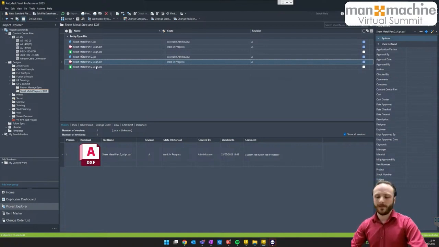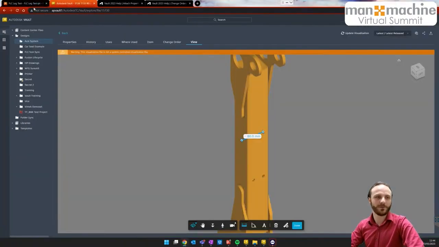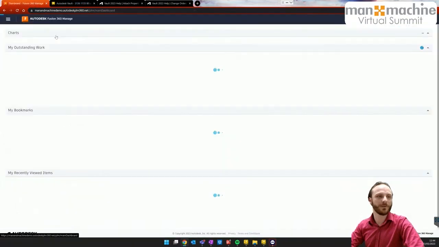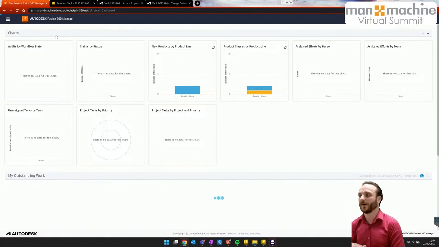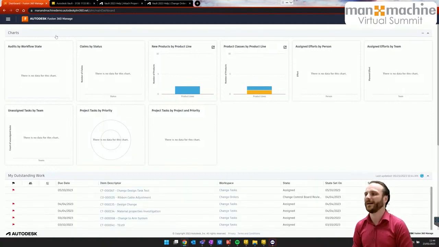So that's the last thing on my list. I was surprised by how quickly I've gone through my own list. We're going to talk about the addition of Fusion Manage. So, for those of you who are not familiar with Fusion Manage, I'm just going to go ahead and take you to the beginning right here. Fusion Manage is a product from Autodesk which is a PLM solution.